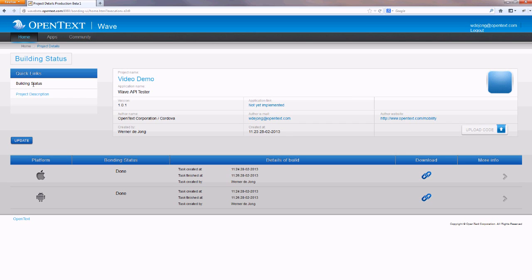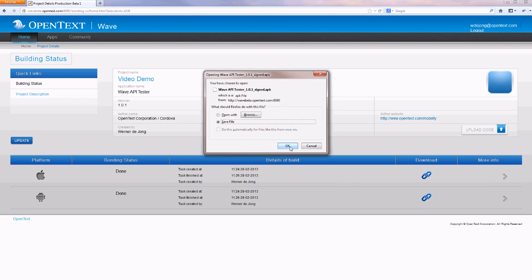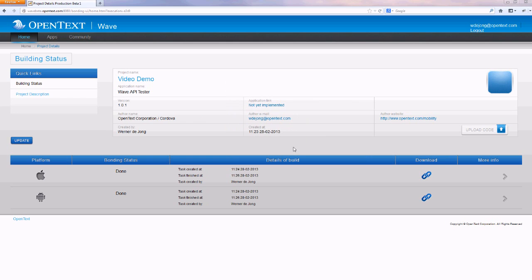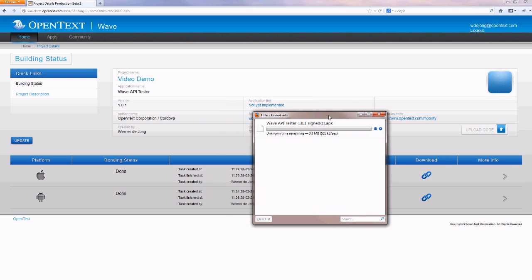What we can do now is download the build application, which is a package ready for installation on the Android device. And we'll wait until that's completely downloaded. It's an APK file for this Android device.